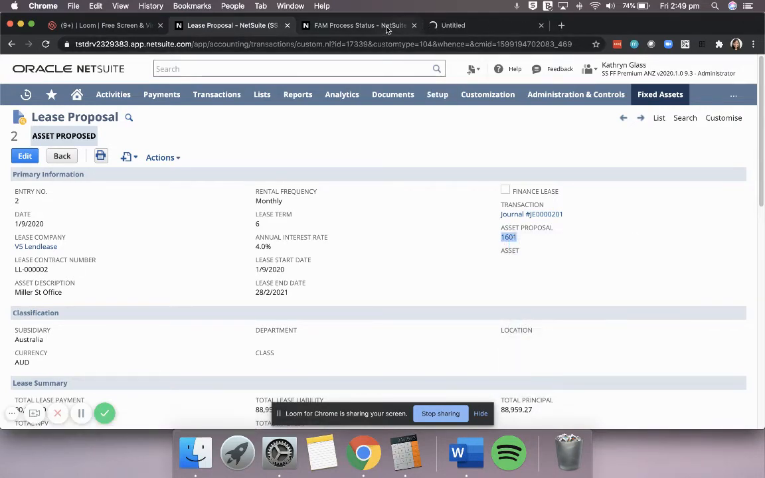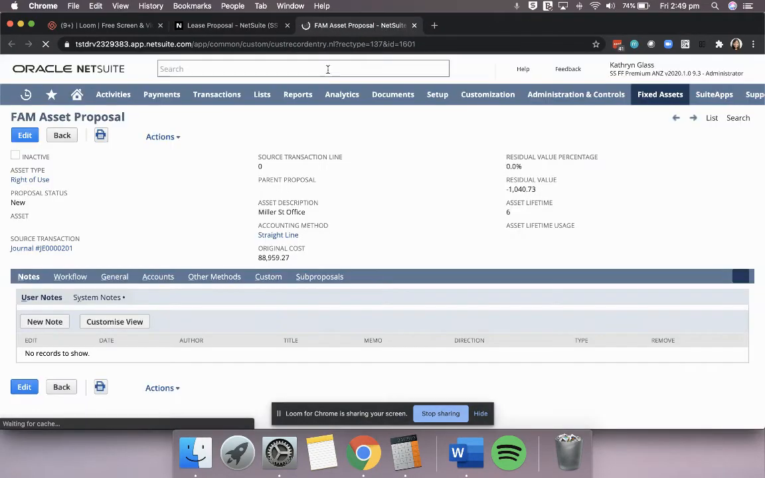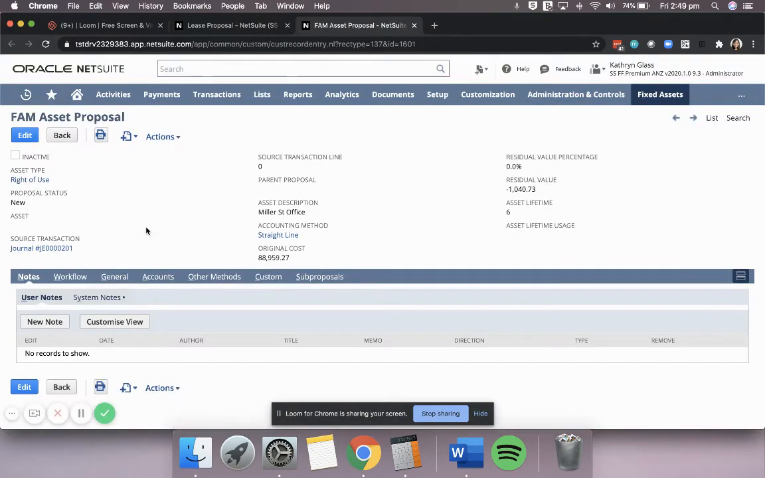All right, let's just have a quick look at that. I'll close this browser in here, and you will see that the source transaction is provided on the proposal record. You will also see the asset description, the accounting method, etc. This is the same process that you do with your other asset types.